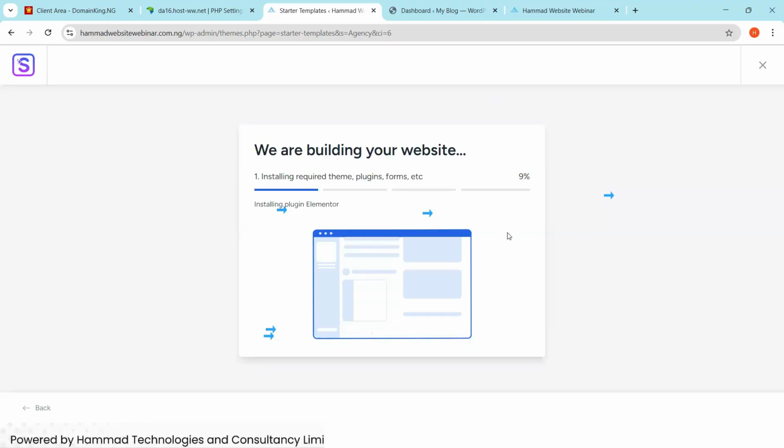Now it's at 9%, but it takes some time, not that much, but it takes some time. Don't worry, it's just working. It's installing Elementor that we chose, if you can recall. So it's installing it, and it will keep installing everything and putting everything on the website. So let's wait for it until we are done. It is at 13%. We are all together in this. So let's wait for it. We are at 13%.